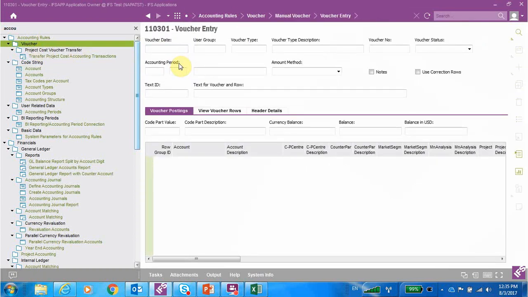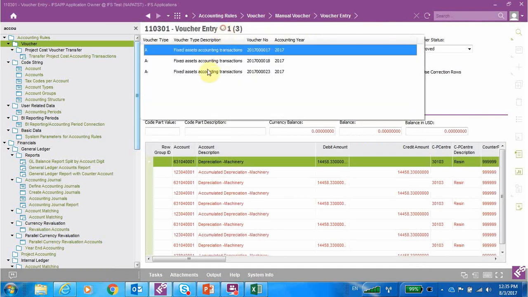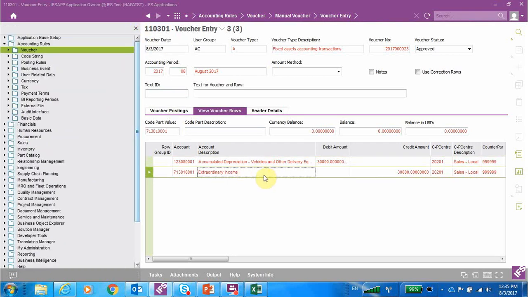So this is the transaction of revaluing the asset. The asset account is credited and the accumulated depreciation is debited. And this is extra income.